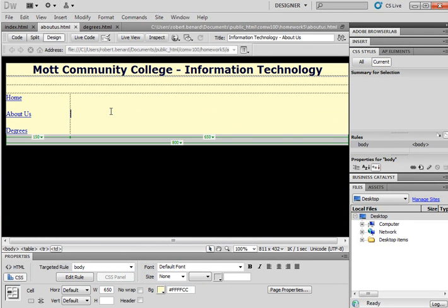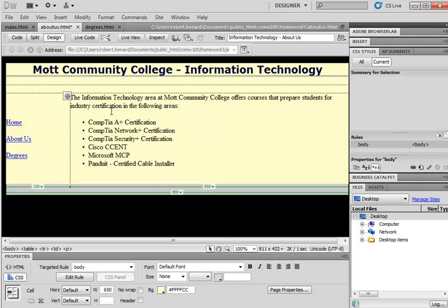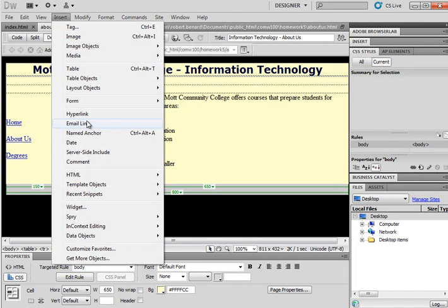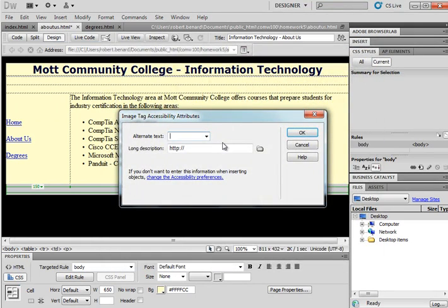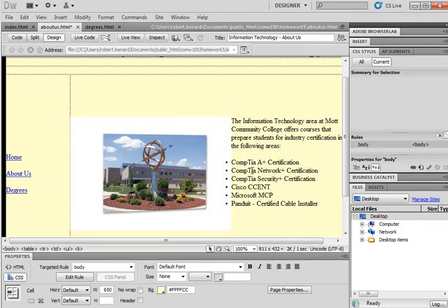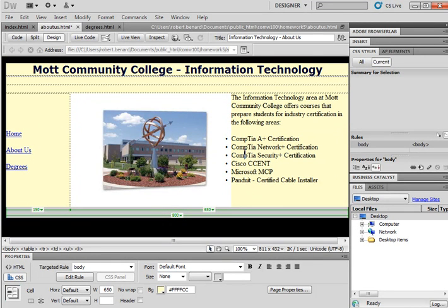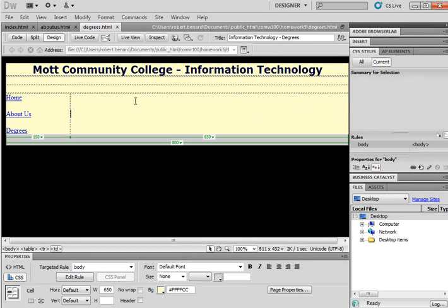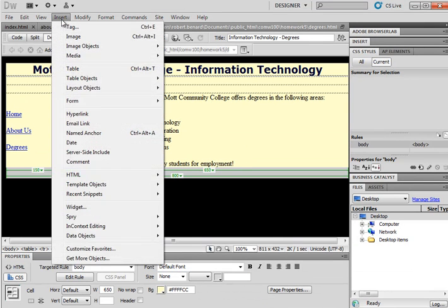For this one, I will add some text. So I've added some text for this area. I'm going to insert an image. There we go. Add my alternate text. Select how I'm going to align this. There we go. And I'll save the About Us page. Moving on to Degrees. For the Degrees page, I'm going to add some text. And I'll add an image to this page as well.